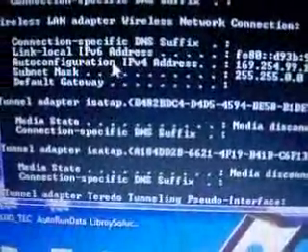Well, let me explain to you. To make ping, we need to get first the IP number, the IP address of each computer. So to get this number, we type the command ipconfig on the command prompt of Windows. ipconfig and press enter. And here we have our IP address.